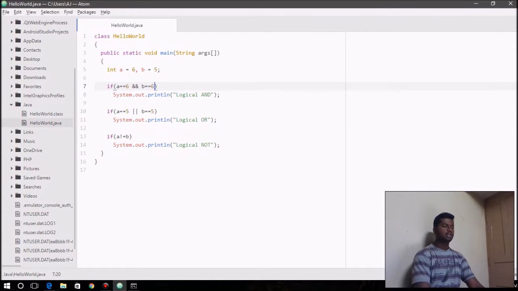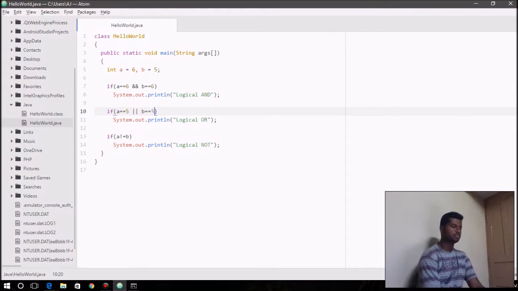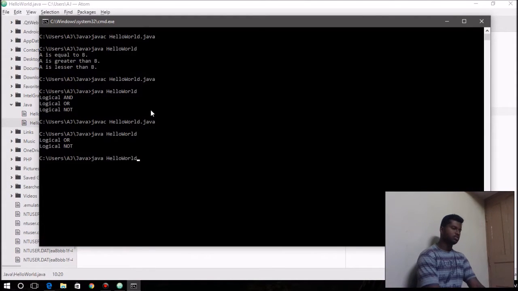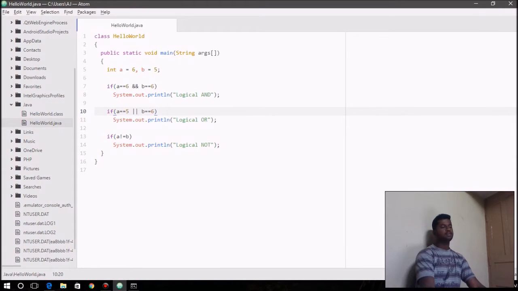In logical OR, either of the conditions on the sides of this OR operator, basically two pipes, should be true. At least one of the conditions should be true. And if a equals 5 and b equals 6, now both the conditions become false. Now OR won't be executed as well. So there you go.